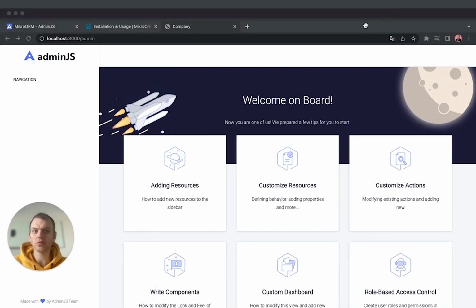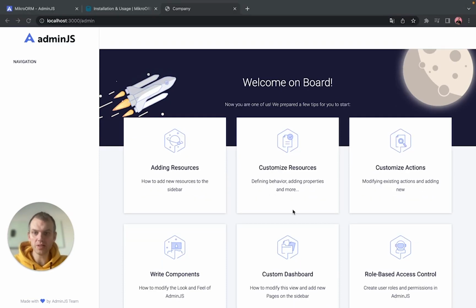Welcome to the next episode of our short AdminJS Express tutorial. In the previous video, we've created a blank AdminJS panel. Today, we're going to focus on connecting the Postgres database to it. For that job, we're going to use the MikroORM adapter. Okay, let's take a look at the setup.